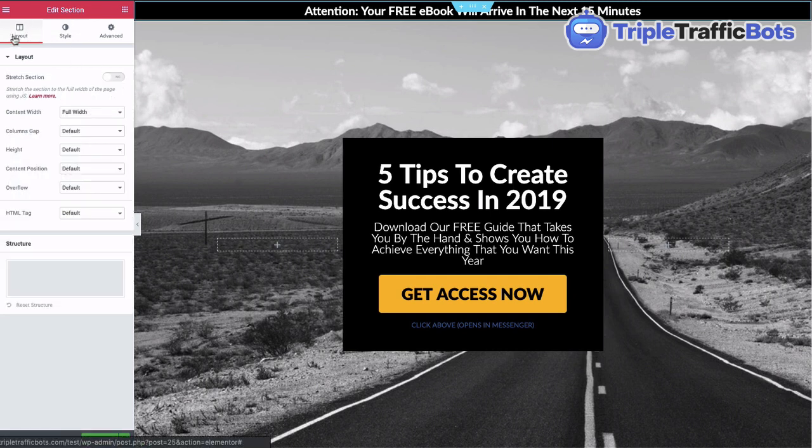I'm going to go back to layout, and I'm going to ensure that content position is top. Okay, and that will mean that bar will stay at the top of the page. Okay, I'm now going to click update, just so I don't lose any progress.